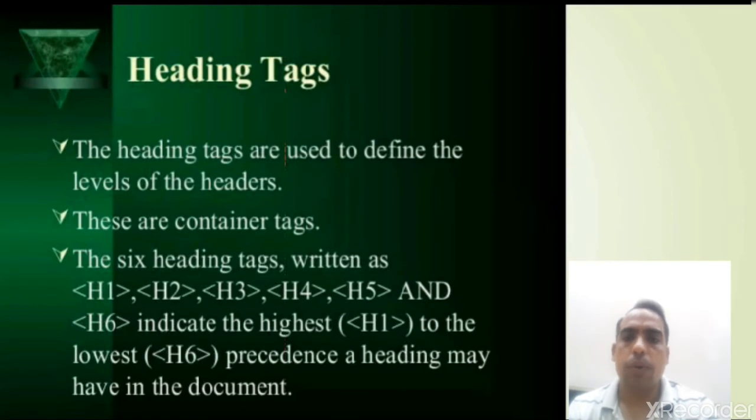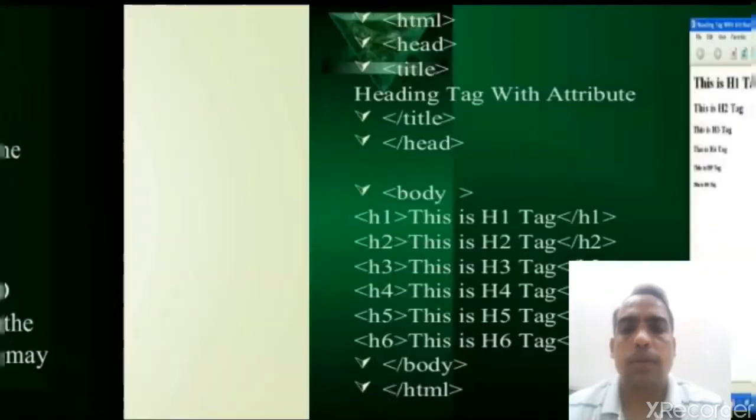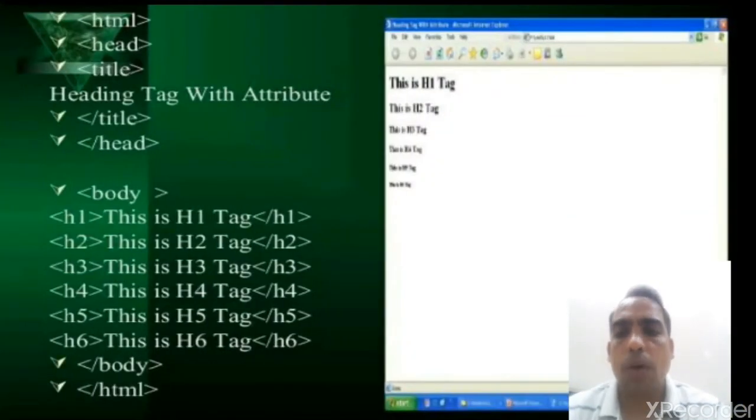Now I will explain heading tags. Heading tags are used to define the labels of the headers. There are 6 types of heading tags: H1, H2, H3, H4, H5 and H6. You can see one example of heading tags. In this example we have used all types of heading tags from H1 to H6. You can see the output of the heading tags.